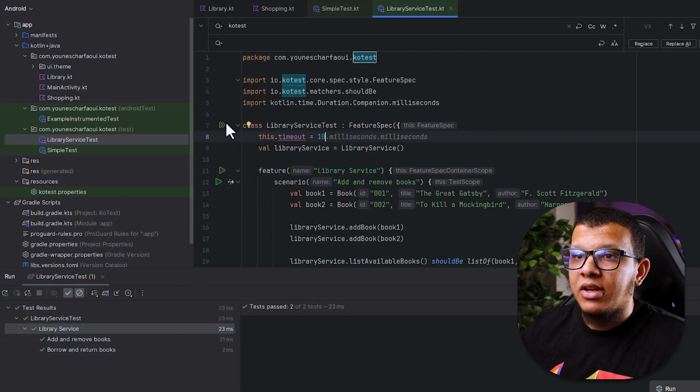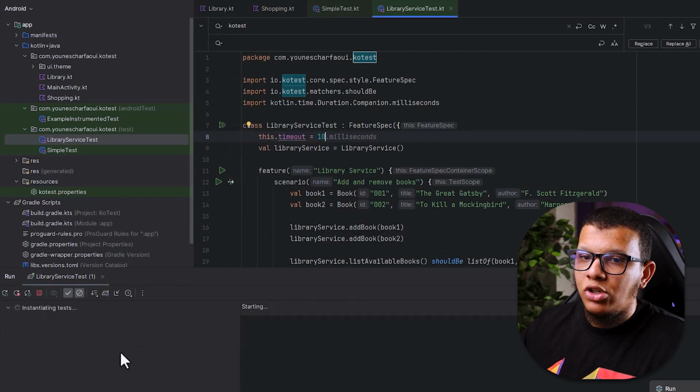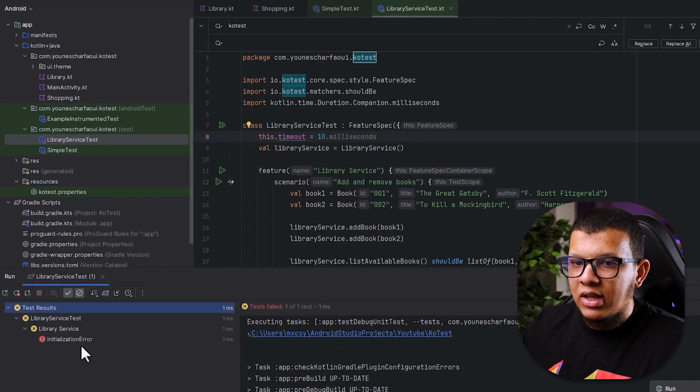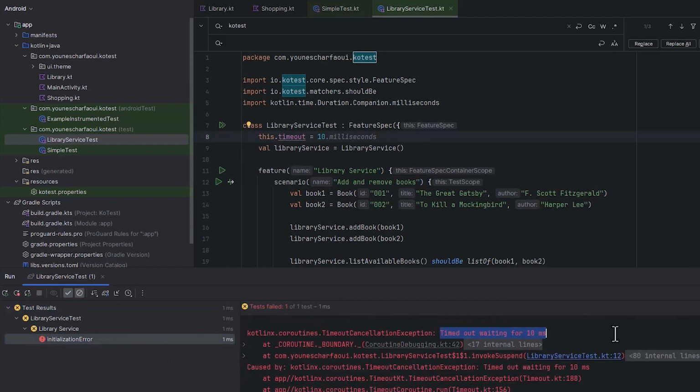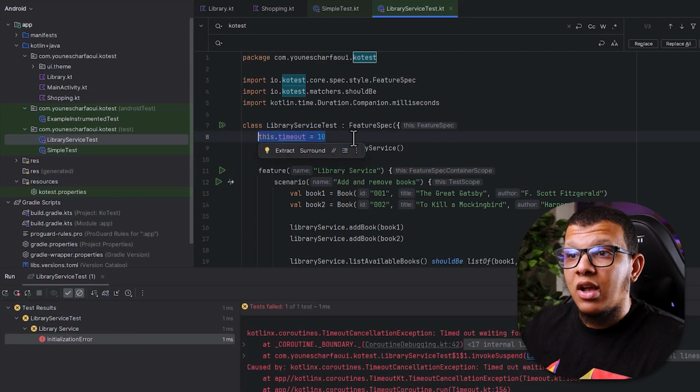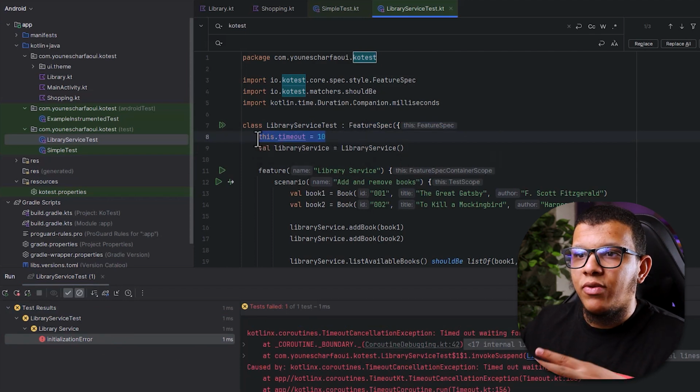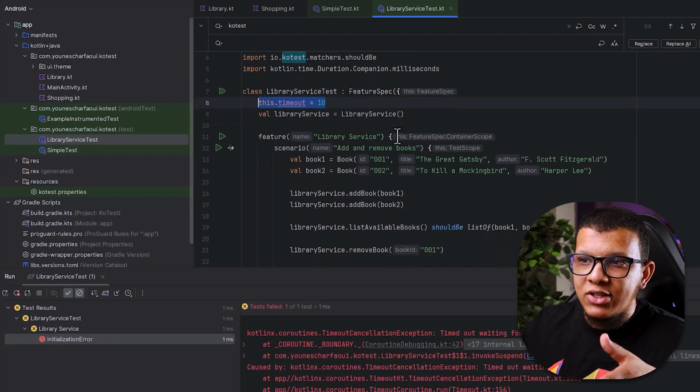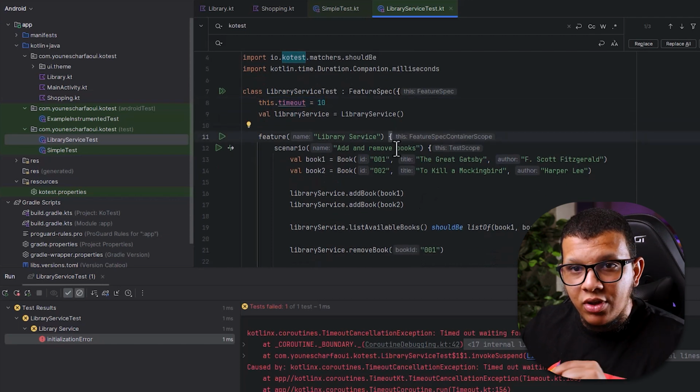Okay, let's do 10 milliseconds, run everything. It should crash, it shouldn't pass. Exactly, initialization error, timeout, waiting for 10 milliseconds. Okay, but as far as you understand, this one is coming from the spec. This configuration is for the spec. So you can notice there is configuration for the spec and configuration for the individual tests.